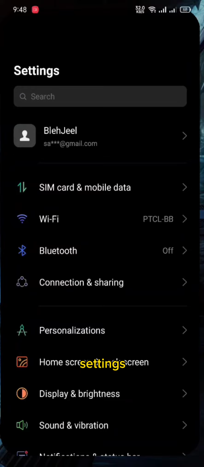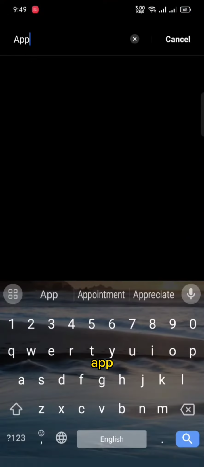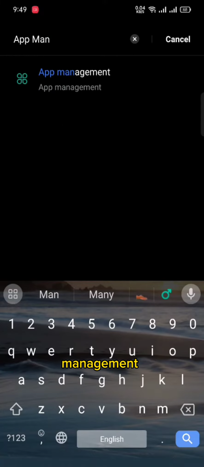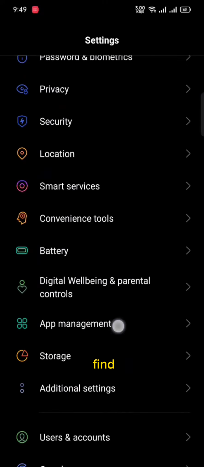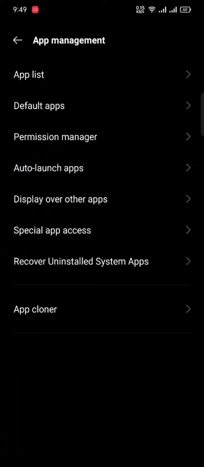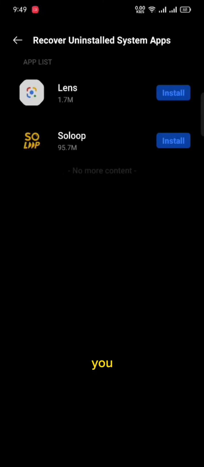Now go to your settings and in the search bar, search for app management, and here you will get this option, or you can just scroll down and find app management and click on it. After that you will see this option, recover uninstalled system apps. You need to click on it, and here you will find all the applications which you uninstalled or deleted accidentally or intentionally, and you will find them here.